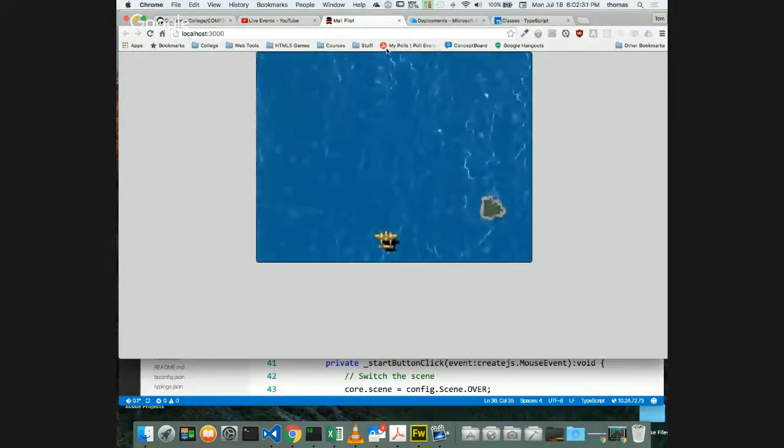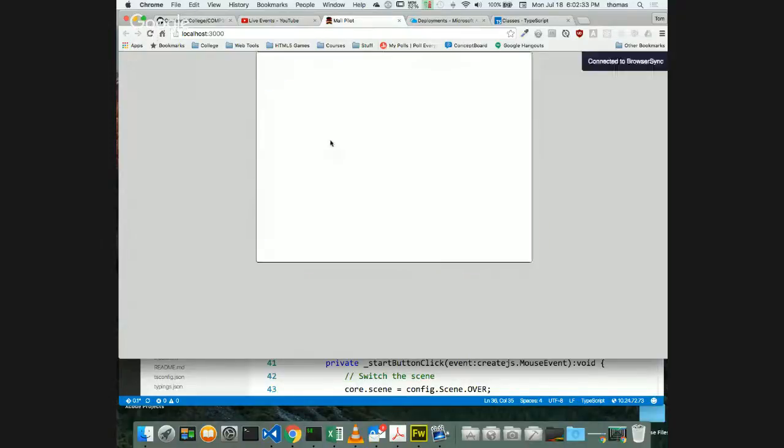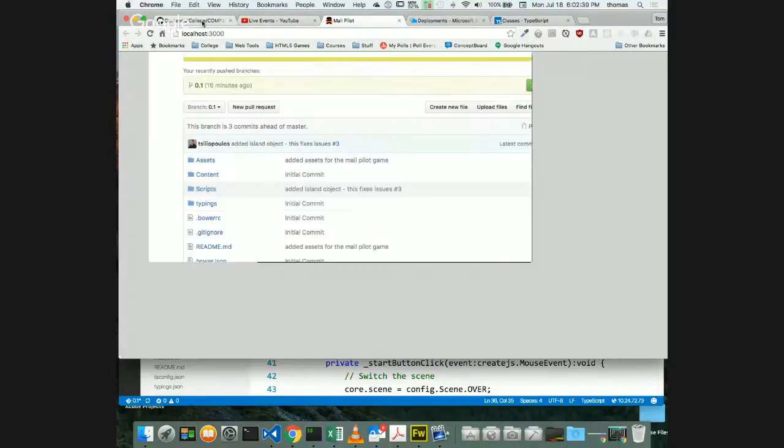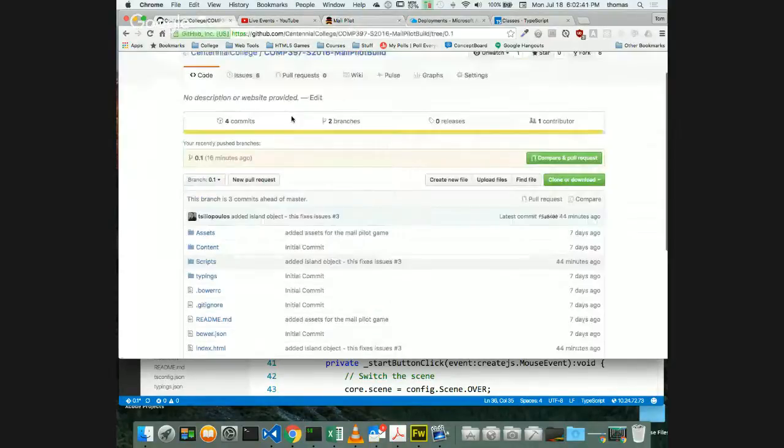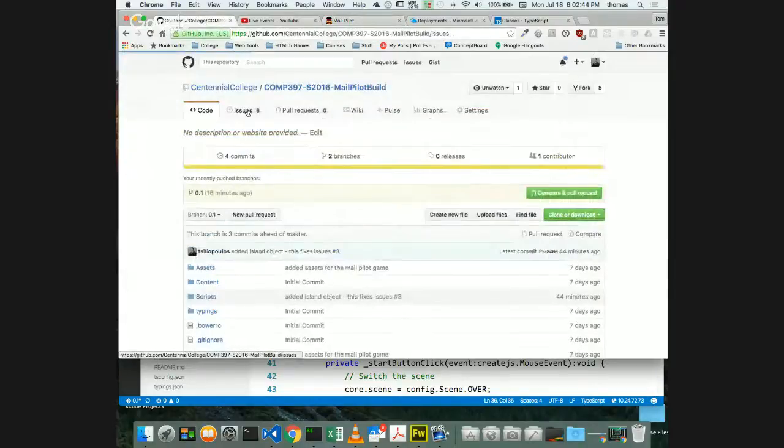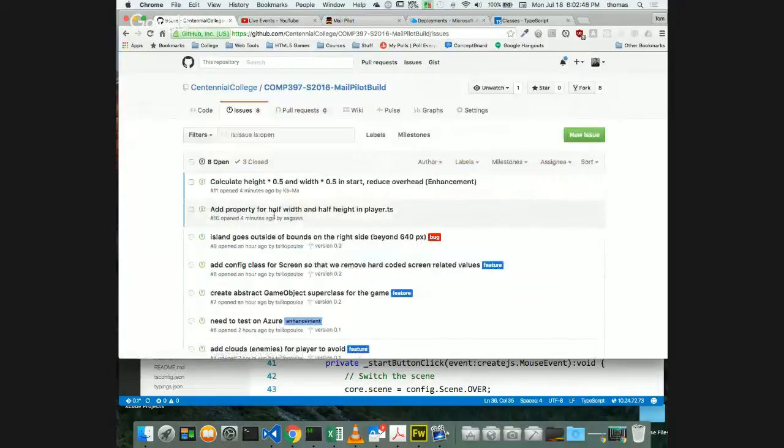I think we're done with my player. I think we're pretty effective at getting it done. Let's check to see what we've got done. If I go to my issues, I'm probably going to have a couple more issues here that someone's being nice to me. Yay! Add property for half width and half height to player.ts, and this one is calculate half height and half width and start, reduce overhead enhancement.